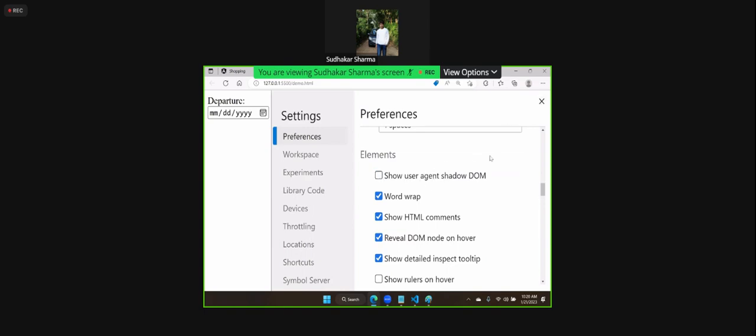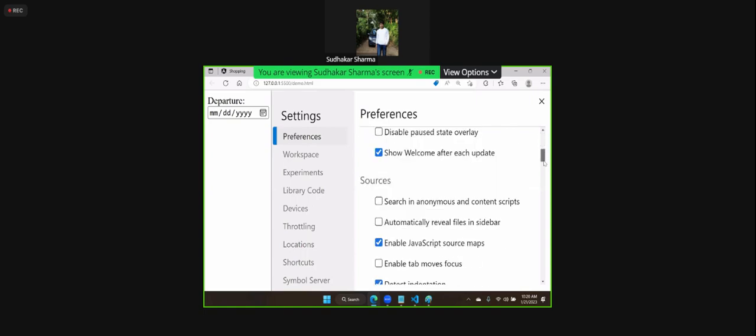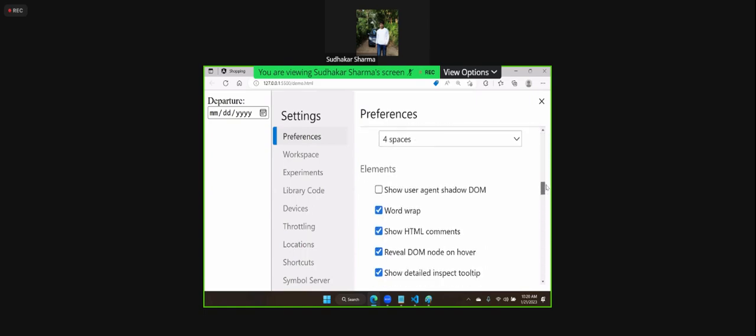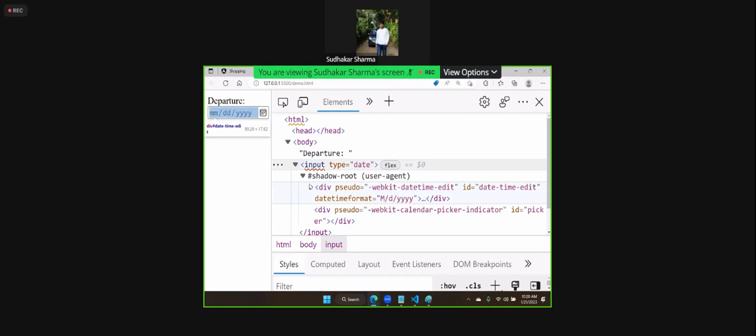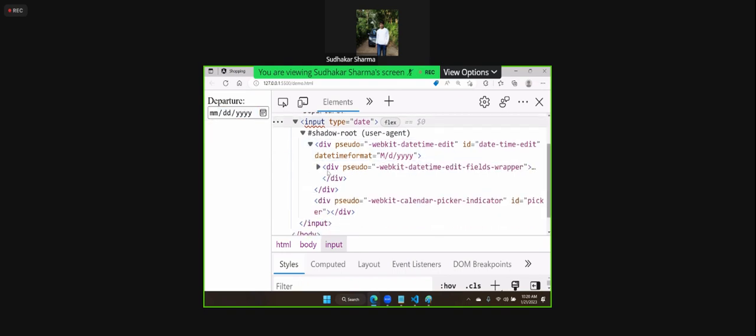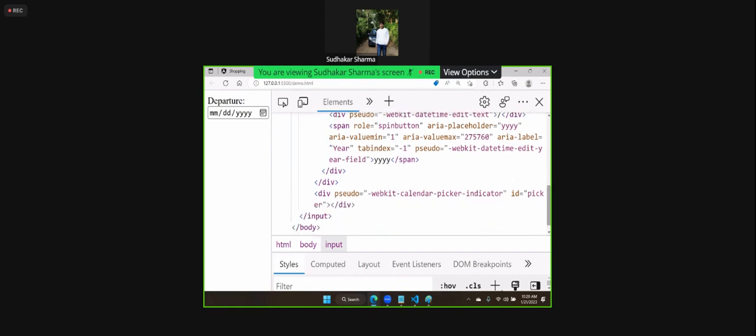Actually, if you don't select that shadow DOM, you can observe here in the body that input type date is only one. It looks like only one, but go to settings, select shadow DOM and close. You can see input type date is designed with a lot of content. Understood? This is all the design behind it.